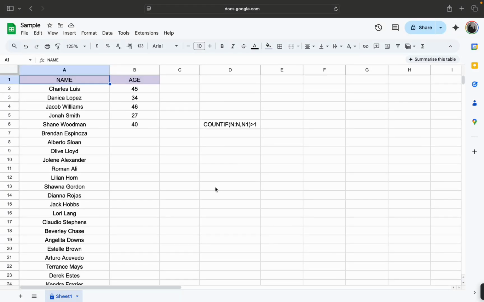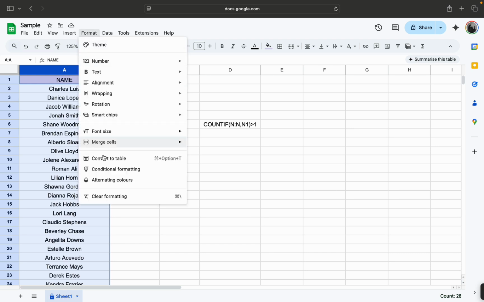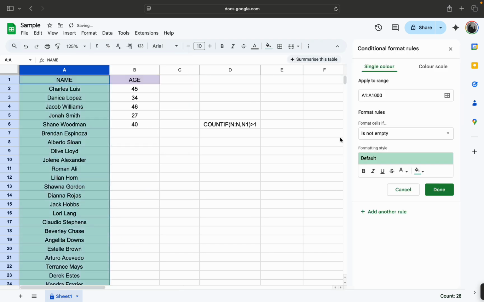Hey guys, so for this video, I'm going to show you how we can check duplicate entries here in Google Sheets. So first, you want to go ahead and select the column where you want to search in, and then just click on the format over here at the top. Then click on conditional formatting.